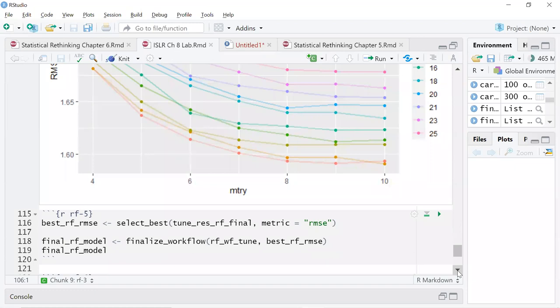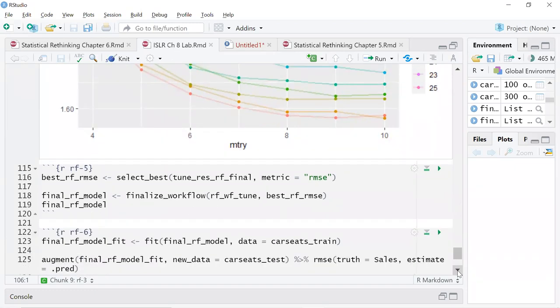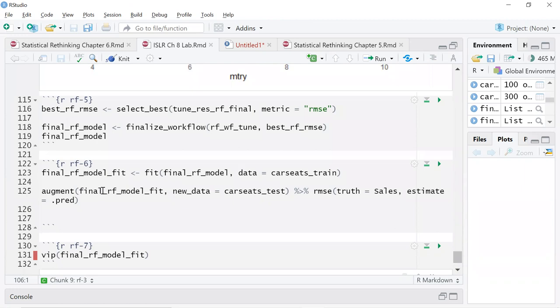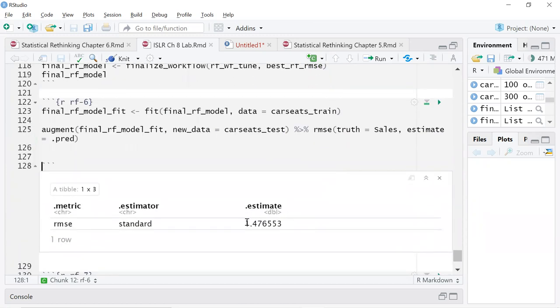Again, select the best, finalize the workflow with that best, and fit the model again on the entire training data set, right? And then I just wanted to see, augmenting this model. So let's see that, 1.47. Honestly, the bagging was a little bit better, just a little bit. It's hard to say, it's probably within variation, especially since I'm doing grid parameter tuning.